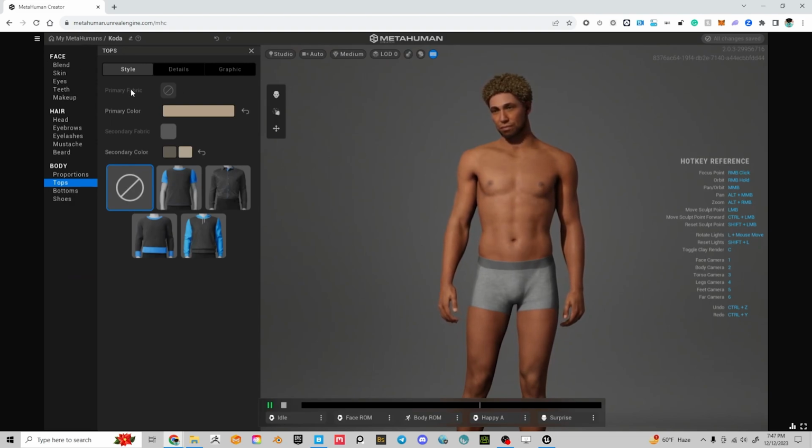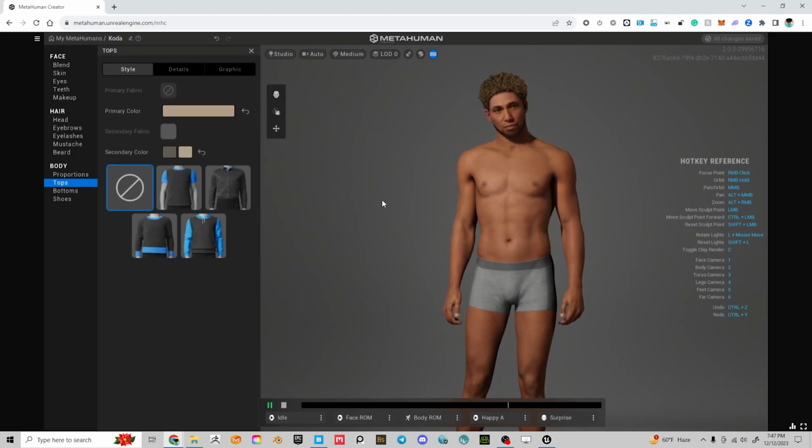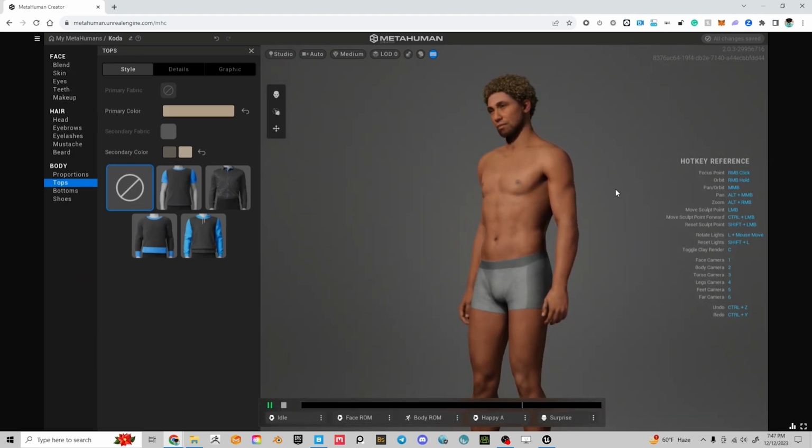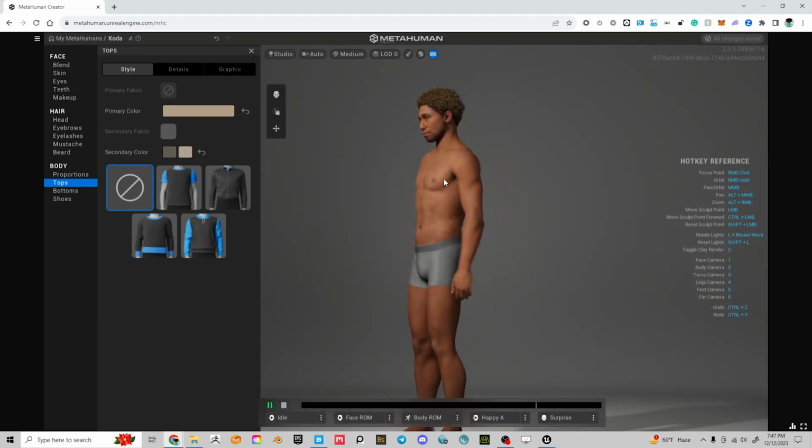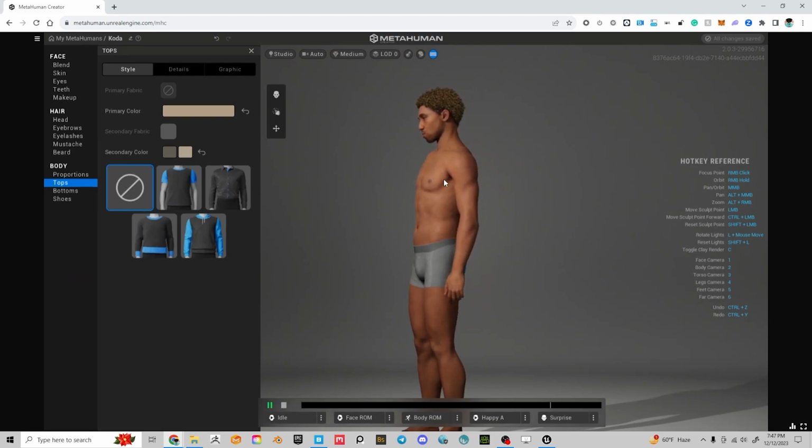Now I could edit the face and do blending, change skin color, eyes, teeth, all that good stuff. There's plenty of videos out there on customizing MetaHumans. And I'll be making some more videos on sending your MetaHumans to ZBrush, and then sculpting on them and updating the blend shapes. So I'll be making some videos on doing some extreme customization on MetaHumans.